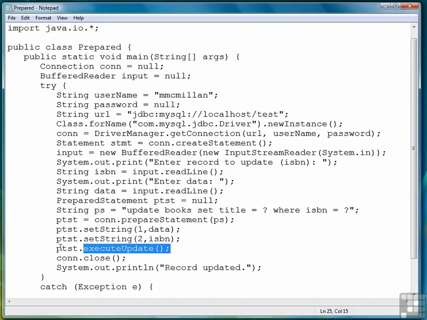So that wraps up this exercise, and that wraps up this chapter on SQL programming using Java.